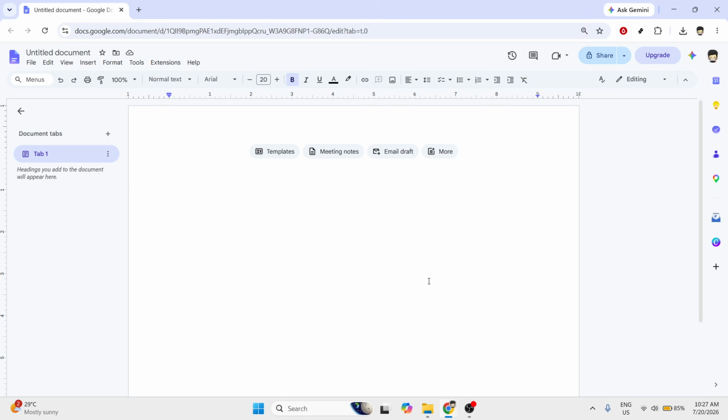And that's all there is to it. You've successfully changed your Google Doc to landscape mode. If needed, you can always return to the same page setup menu later and switch it back to portrait using the same process.